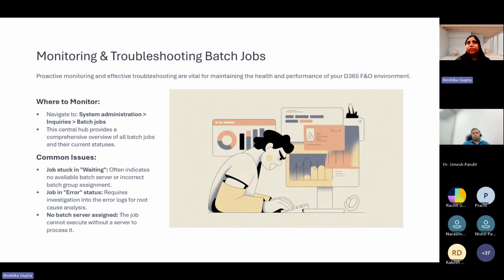Second is a job in error. If the status is error, it means the job failed, and we must open the job and check the log to understand what went wrong. And no batch server assigned is also an issue. If no batch server is assigned to the batch group, the job will never run, so we always need to make sure a server is properly configured. So in real-life D365 projects, monitoring batch jobs is a daily activity. By checking the status and logs, we make sure all automated business processes are running smoothly.